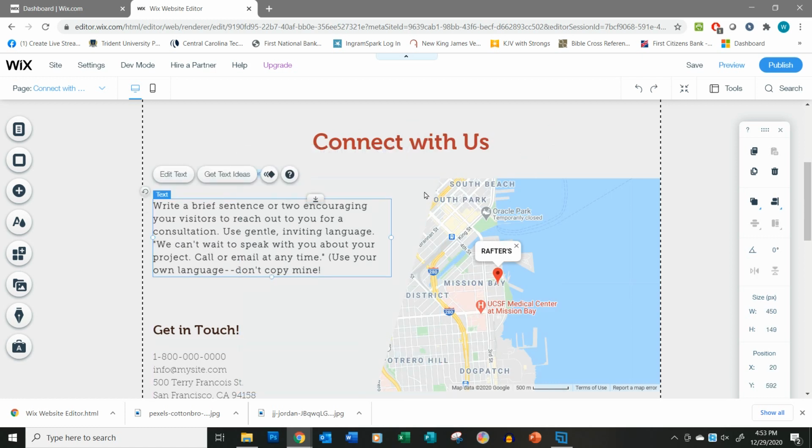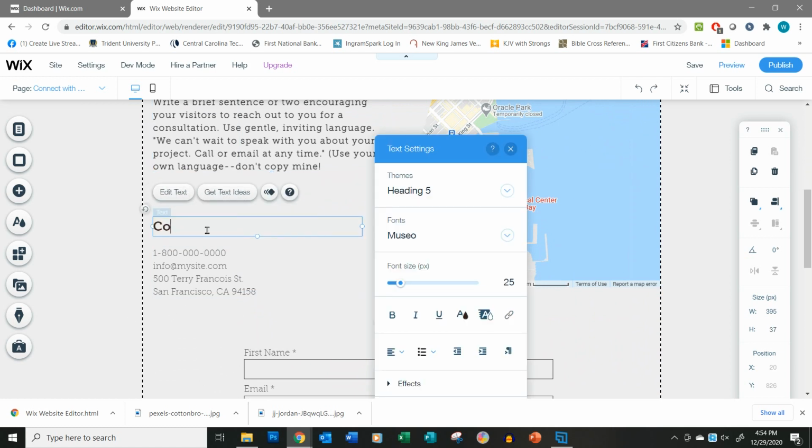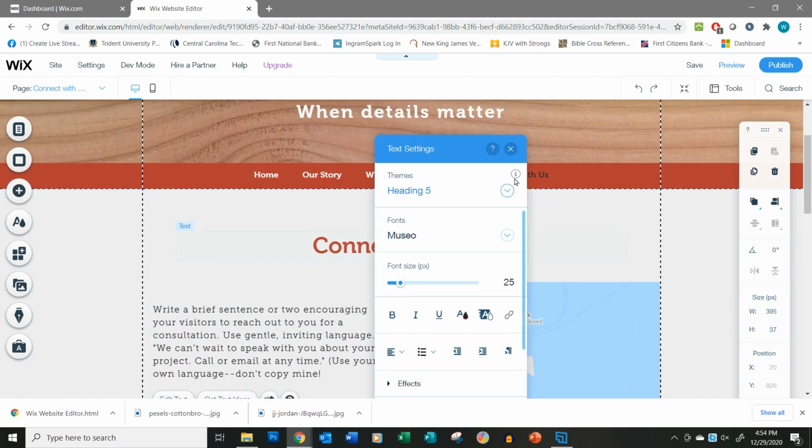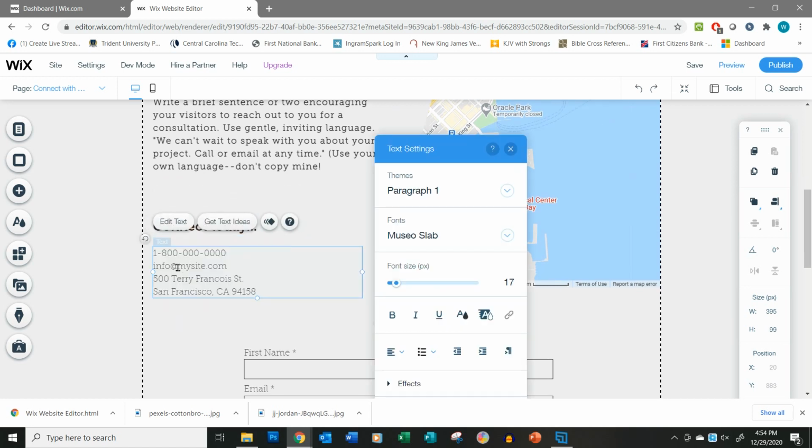Okay. Write a brief sentence or two encouraging your visitors to reach out to you for a consultation. Use gentle, inviting language. We can't wait to speak with you about your project. Call or email at any time. Something like that. Of course, use your own language. Do not copy mine. And then down here, let's change this to connect today. And we're using this connect term here. Okay, connect today. And then what I want you to do here is put info and the name of your company.